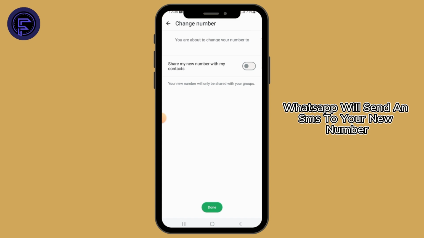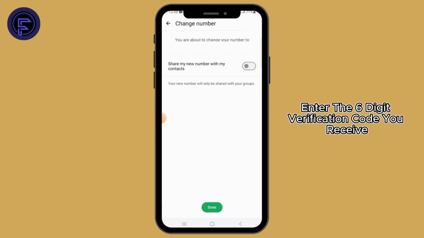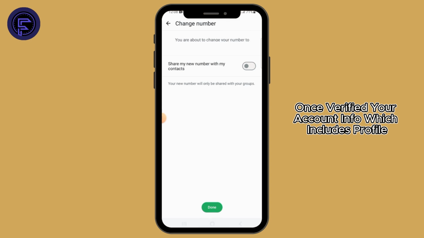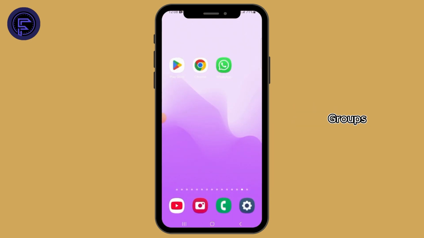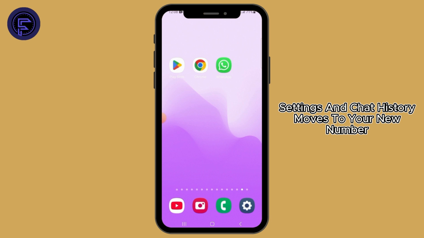WhatsApp will send an SMS to your new number. Enter the 6-digit verification code you receive. Once verified, your account info, which includes profile, group settings and chat history, moves to your new number.